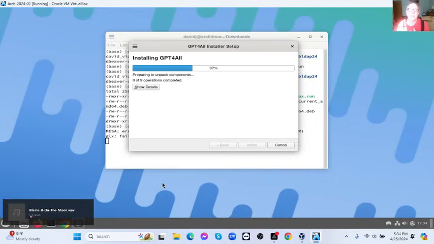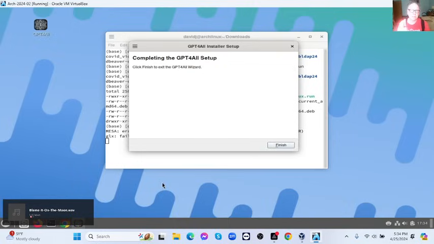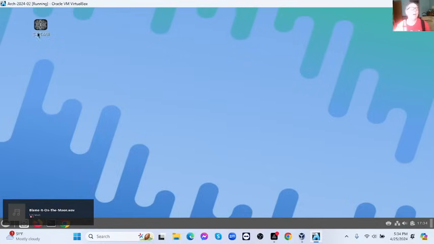And even this part can take a couple minutes because you're downloading quite a large file. And of course, the actual models you download are a gigabyte each. Okay, so as you can see up here, we now have the traditional icon.